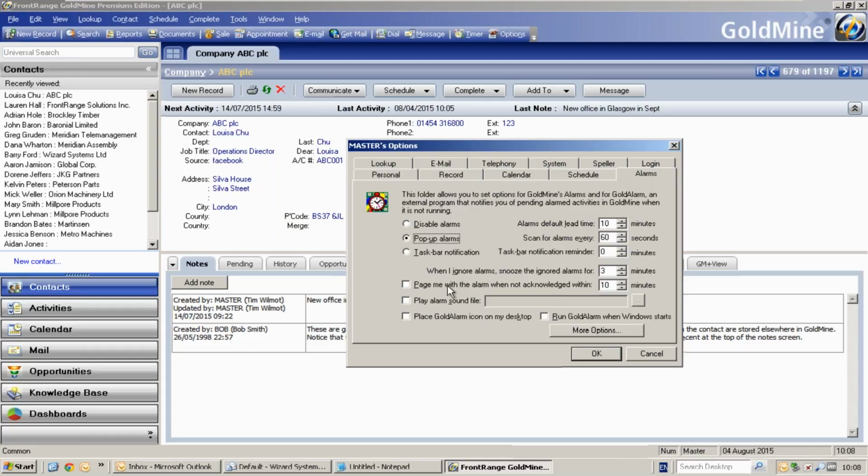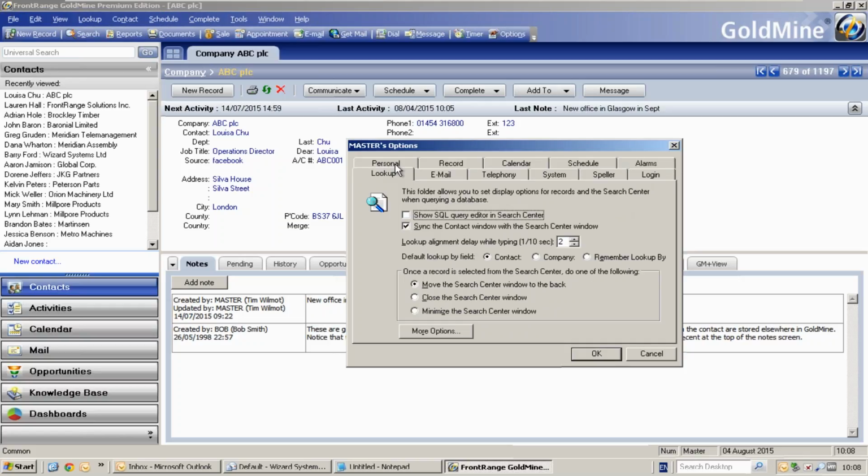Alarms, whether you have that alarm feature, lead time on alarms, taskbar notifications that will appear in your taskbar there, and sound notifications as well. Lookup, so how you search for information and whether your default lookup will be by contact or company. And then when you finish your search, the contact search center, where is it going to go?